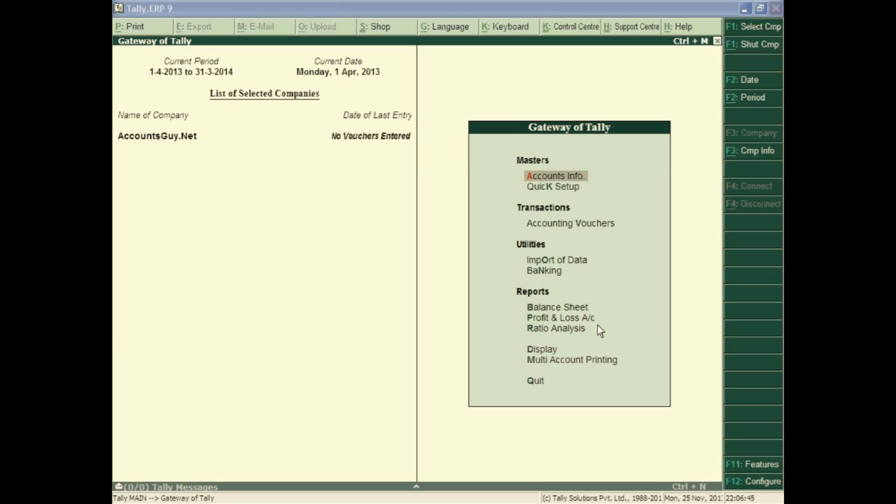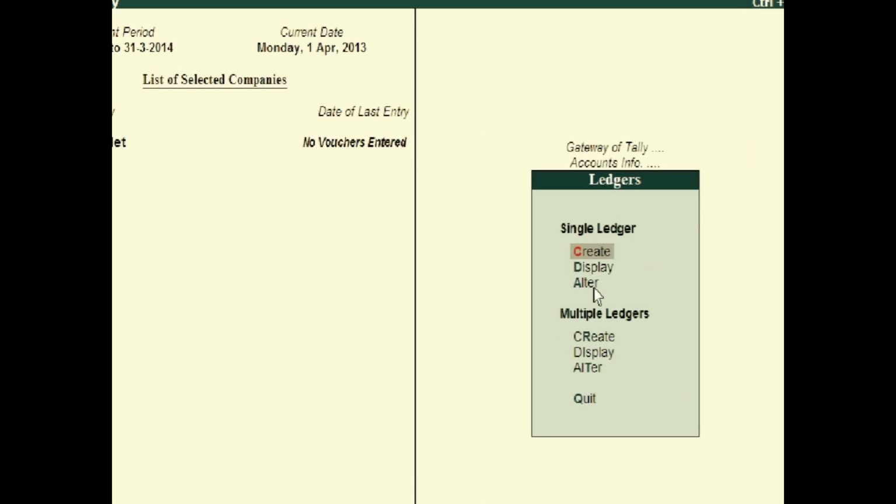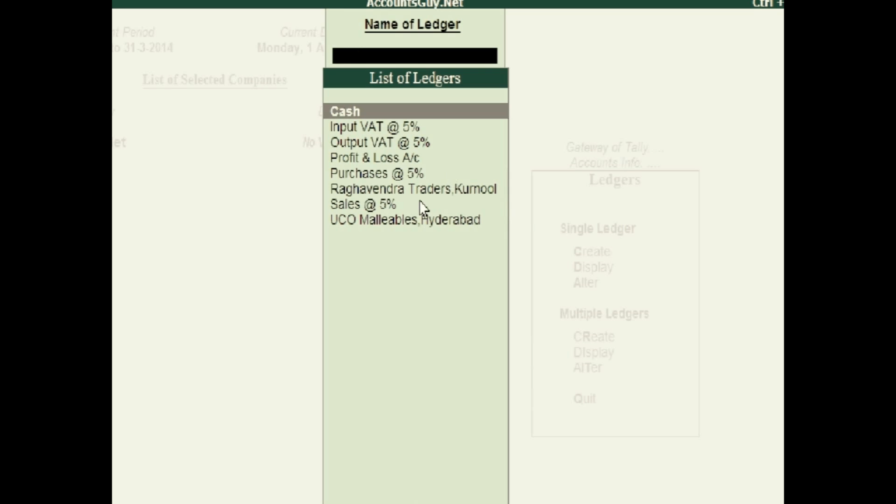In this video, I am going to show you how we can delete a ledger in Tally ERP 9 in different ways. First of all, let us see what ledgers are there in this company. Here, I am going to delete the input VAT, output VAT, purchase, Raghavendra traders, sales, and UCO malleables in three different ways. Let us see.